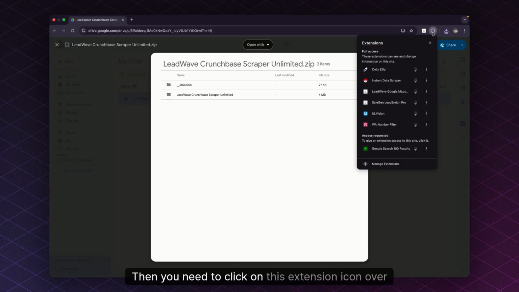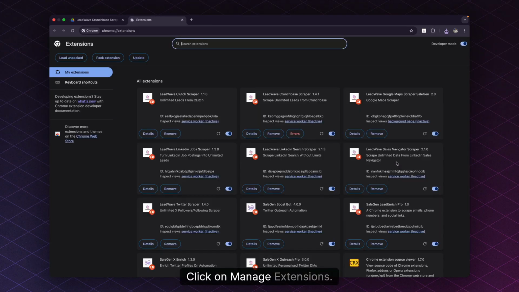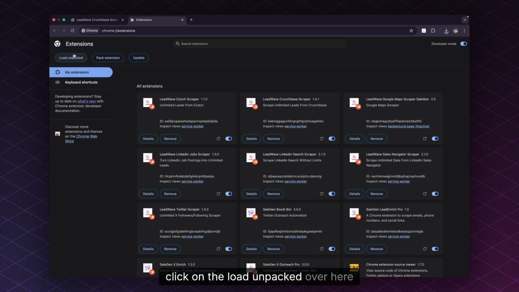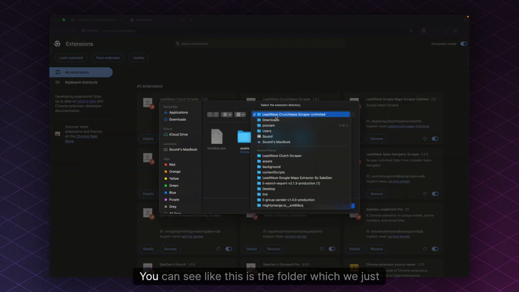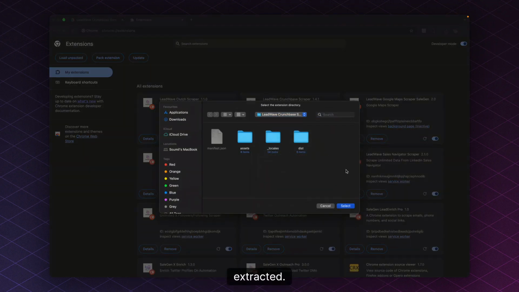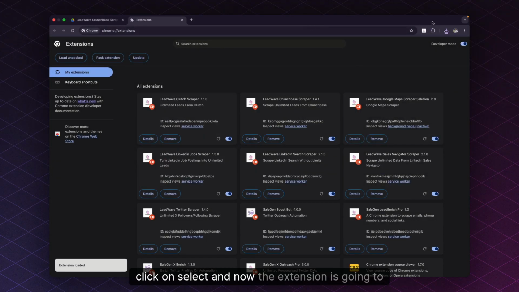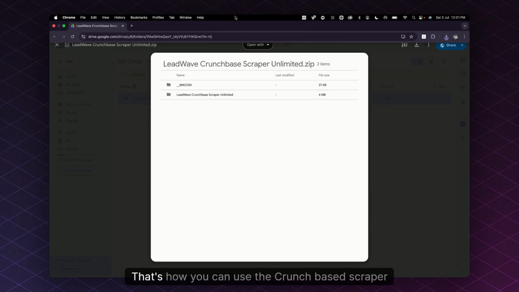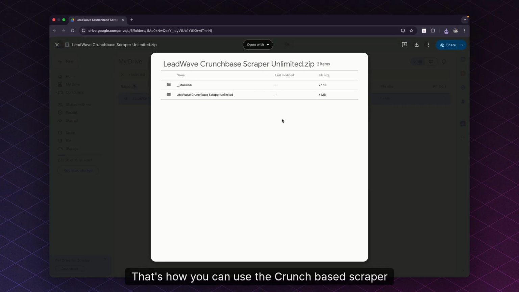Then click on this extension icon over here, this puzzle icon, which is the shortcut for extensions. Click on manage extensions and ensure developer mode is turned on. By default it will be off, so turn it on, click on load unpacked, and boom, you can see this is the folder which we just extracted. Open it up, click on select, and now the extension is added. You can see over here, you can now start exporting again. That's how you can use the CrunchBase scraper inside of LeadWave.